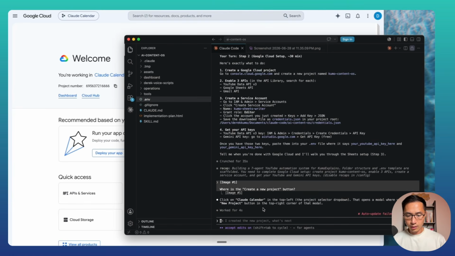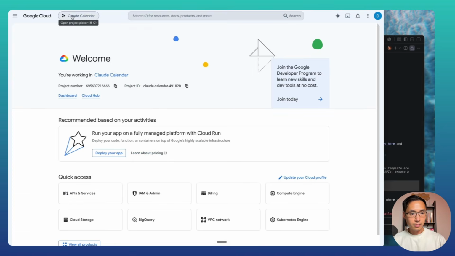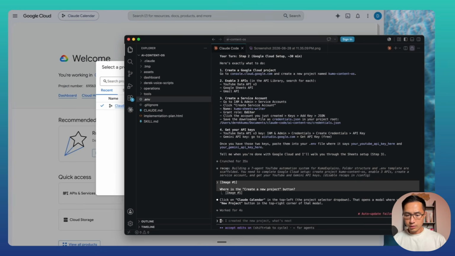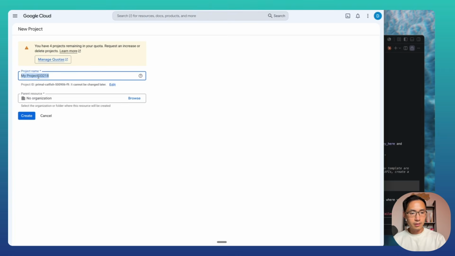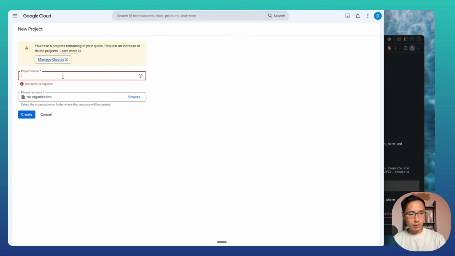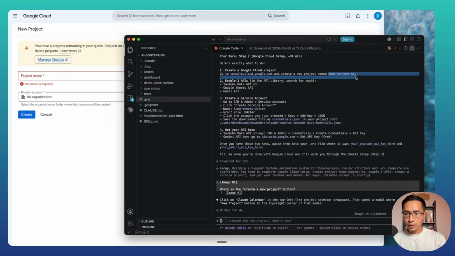Click on Claude Calendar in the top left, the project selector drop down. Here we go. We will see a new project button in the top right corner. Okay, so here we go. New project. So here is where we're going to name our new project, Kumo Content OS.